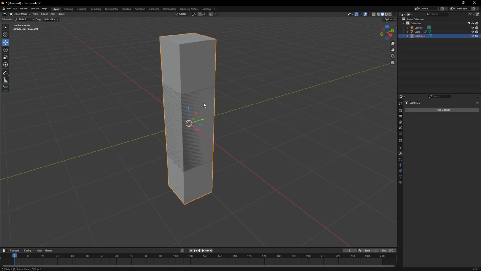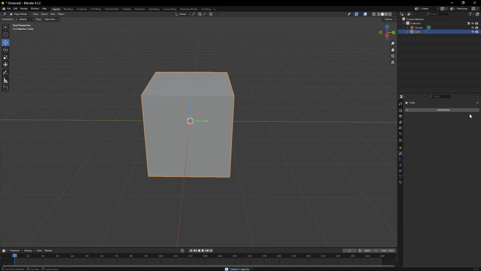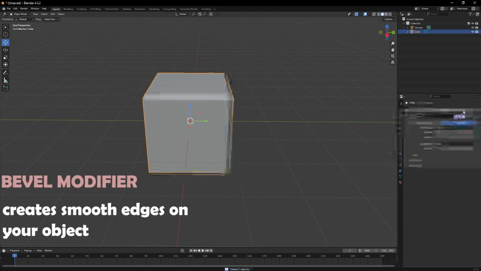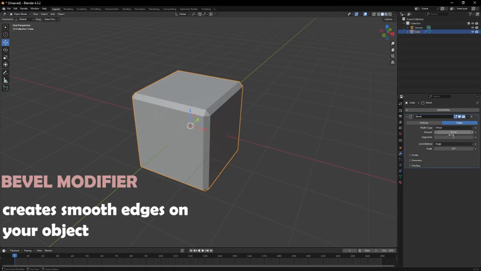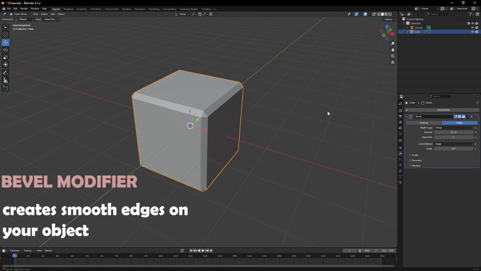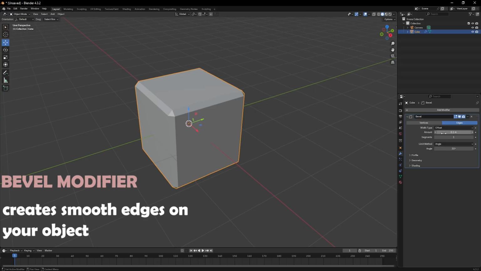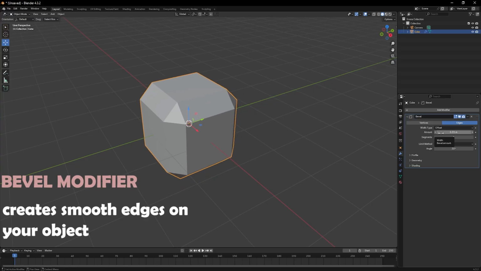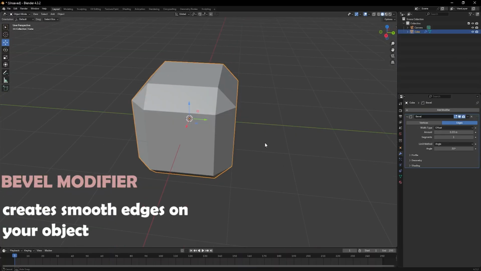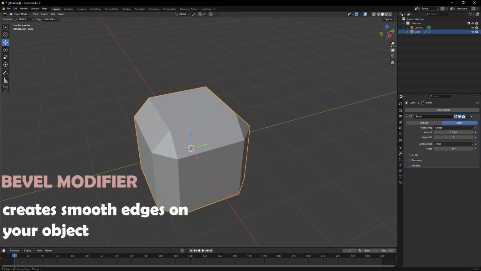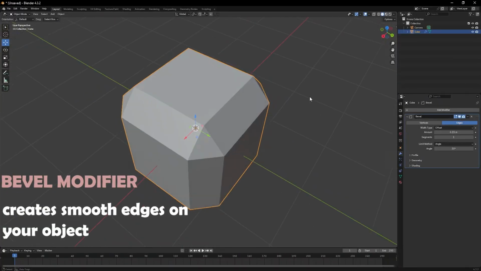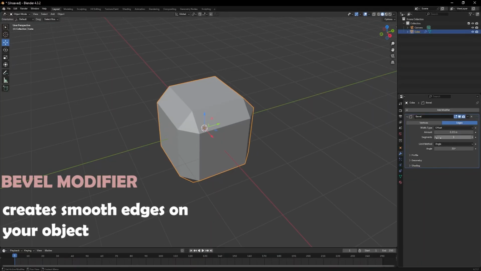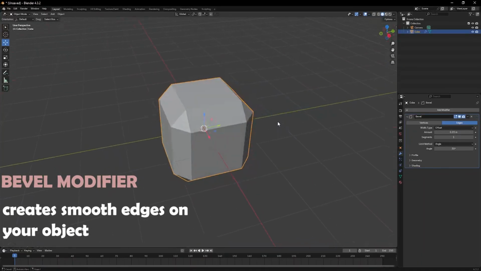Now, the last modifier I want to talk about is the Bevel Modifier, which allows you to smooth out the edges of your object. And there are 2 equally important settings here, the amount and the segments. So if I increase the amount, it will increase the level of bevel applied, which means I'll get smoother edges. However, because there aren't a lot of cuts on my object, it's pretty low quality or low res. It's not going to actually look that nice.